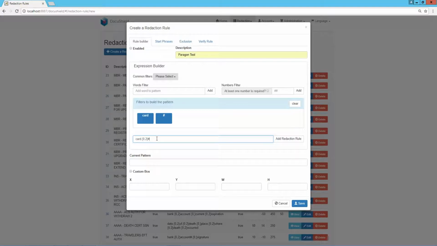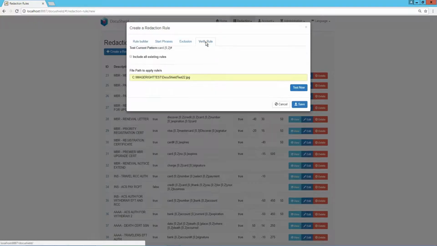Here we can see the regular expression has been built for us. And all we have to do now is select Add Redaction Rule. Now we can see the current pattern has been added for the redaction rule. Configuring, enabling, and saving your redaction rule is a one-time process. Once the redaction rule has been configured, the background process will run the redaction rule against every document that it reviews. Before I save this redaction rule, I would like to verify it against the document we were just viewing.